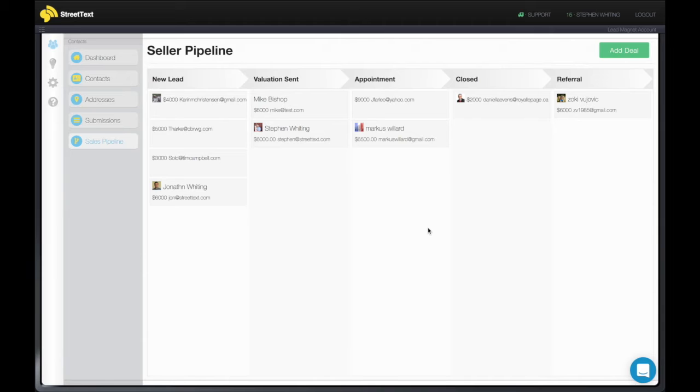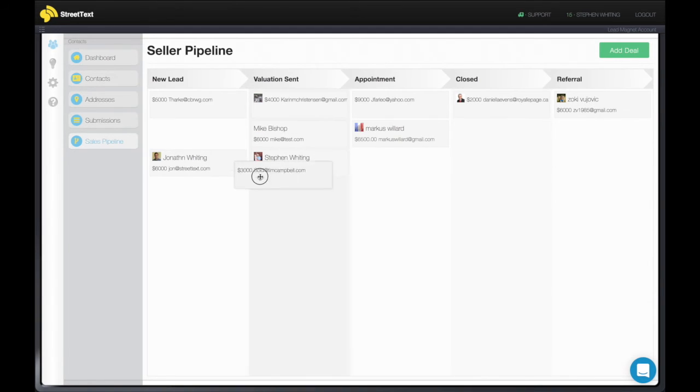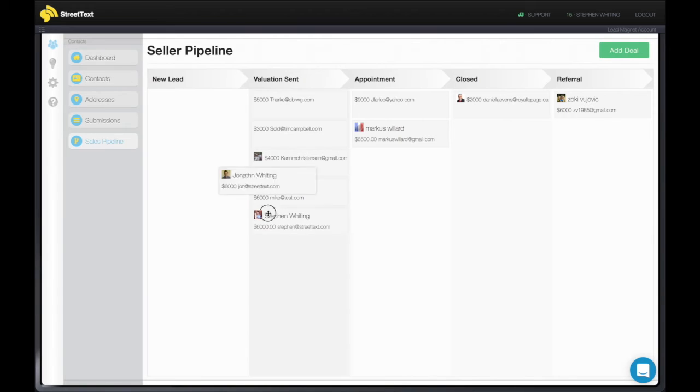The real value in this is that in a snapshot, you can quickly see where all of your low-hanging fruit is. For instance, I've got these 4 leads here that have just come in, and I've added them into the account. I haven't done anything with them. So the first thing I need to do is make sure I get them their evaluation sent. So I'm going to send all of them their evaluation.